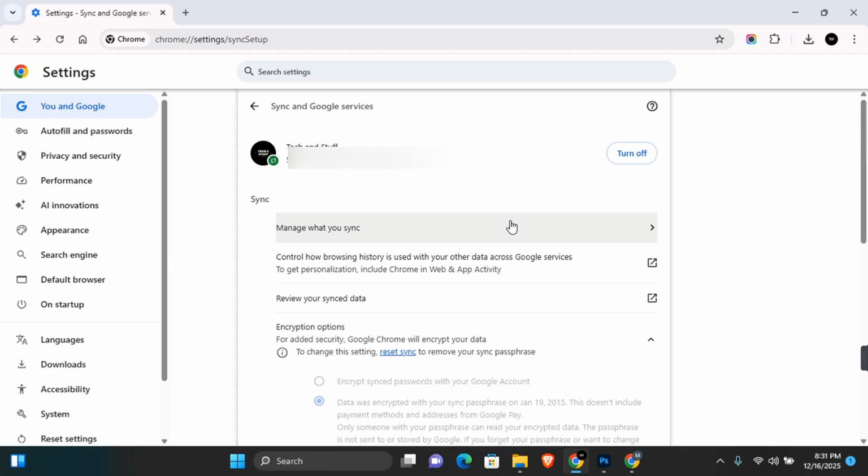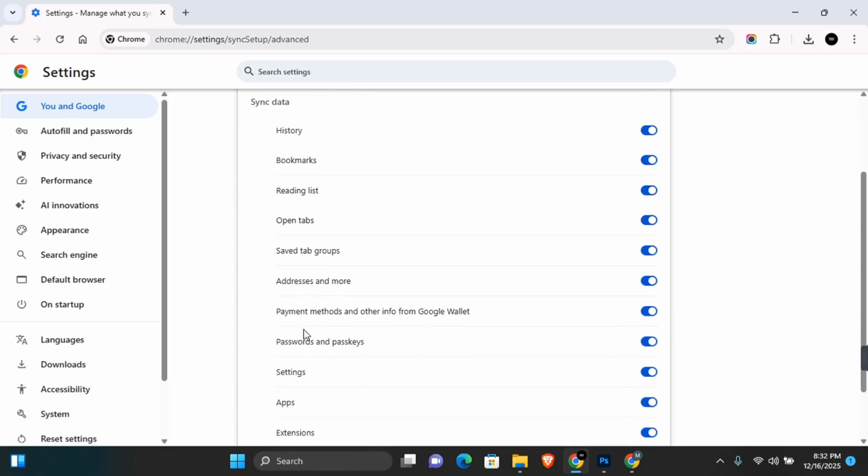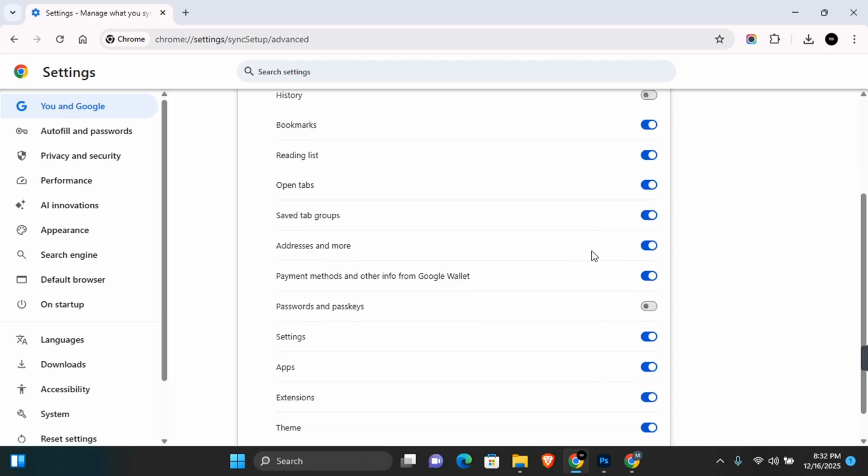But if you don't want to turn sync off completely, you can choose what to sync instead. While on this page, click on Manage what you sync, and you see Sync everything and Customize sync. You can choose Customize sync in this section. So if you do not want your passwords and passkeys to be synced, you can toggle them off in this section. Go through the whole list in this section and toggle off what you do not want to be synced.